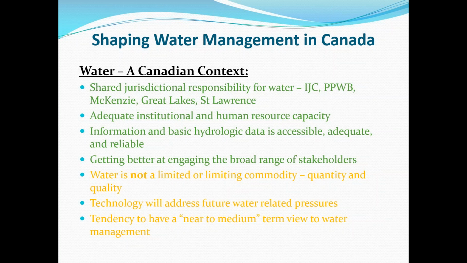The information and basic hydrologic data is okay in Canada. It's certainly accessible. It's for the most part adequate, and it's very reliable. The quality of the data itself is good. Anyone working with hydrologic data and information is always looking for more.